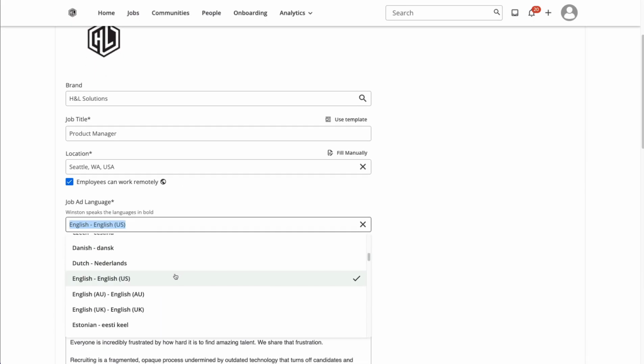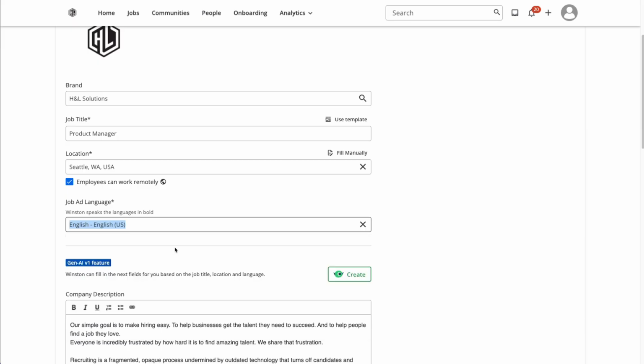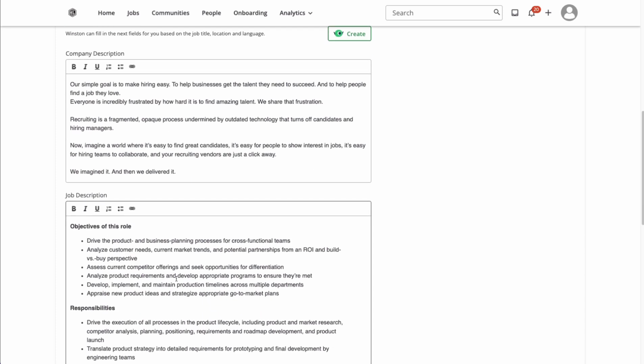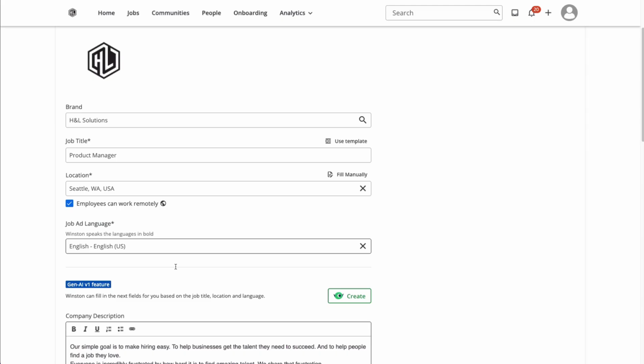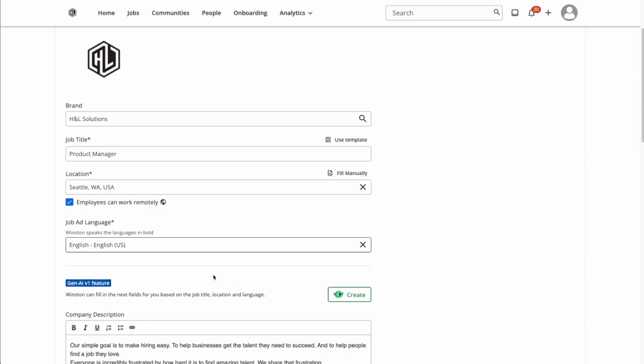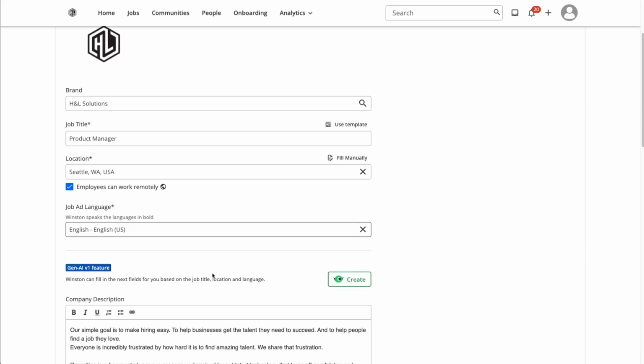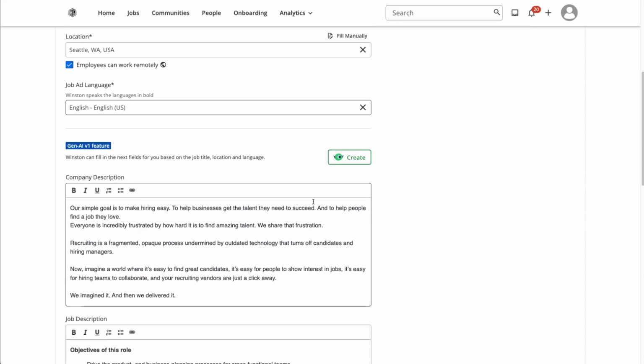Please note that while this will translate the default field headers and values in the system, anything that is custom will need to be manually translated, such as the company description, job description, qualifications, and additional information. For the other job fields that we'll see later, if you're not sure whether they will be translated, please check with your system administrator.